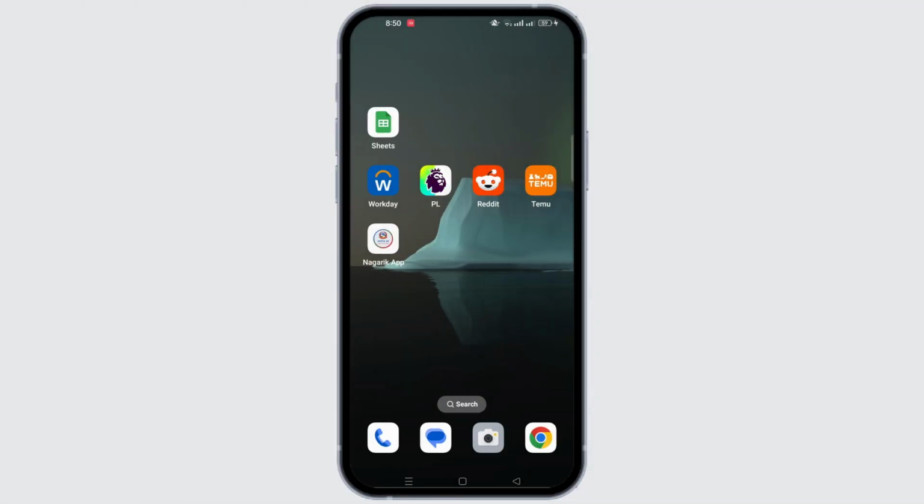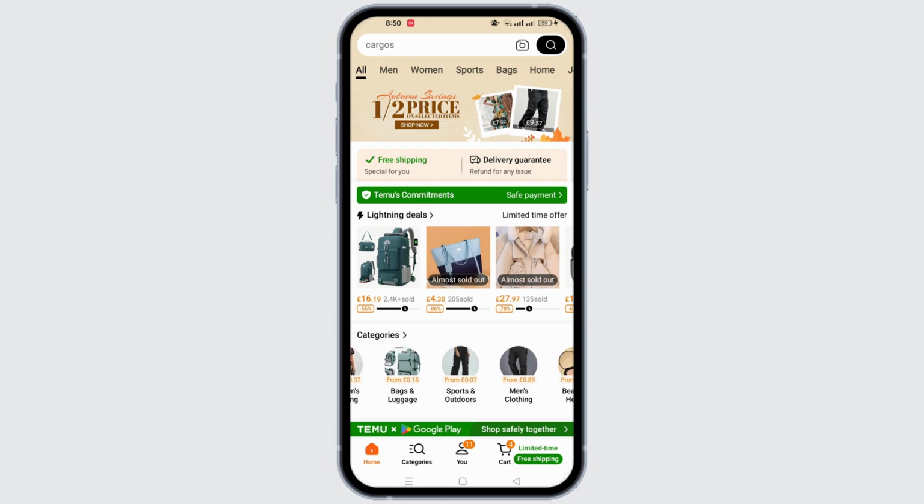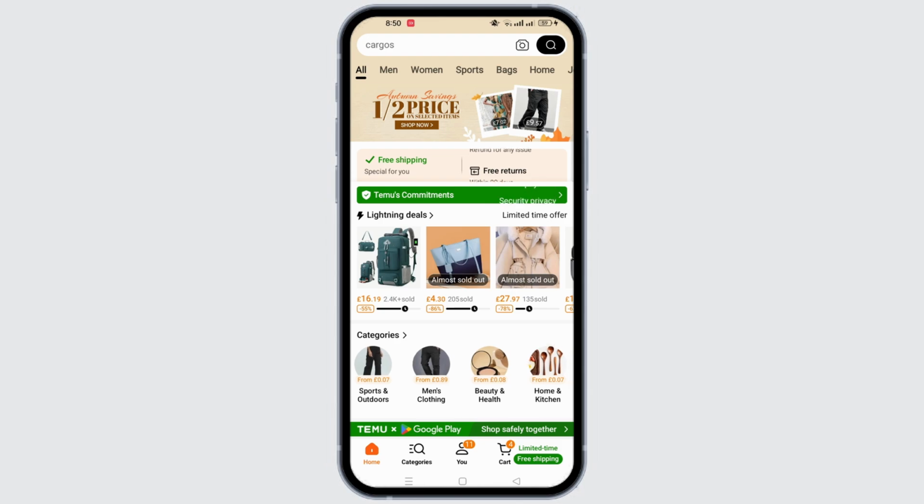So let's get started. To change your Temu Checkout Minimum, follow these steps. First, launch your Temu application and go to the home page. Now, scroll to the bottom to find various options and select the You option.